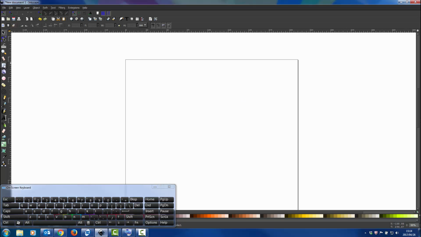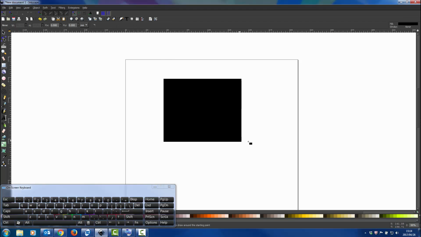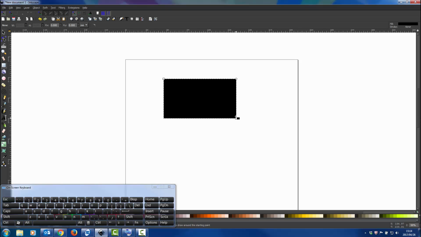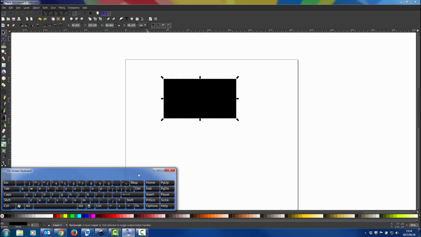Okay, so the first thing we need is a rectangle. We're going to create a flowchart just with a rectangle and arrows linking it. So this is the rectangle tool over here, and you just left click and drag and bring it out to whatever size you like. Okay, now Inkscape usually keeps track of the last setting that you had. I just want to move this up so I can see my color bar.